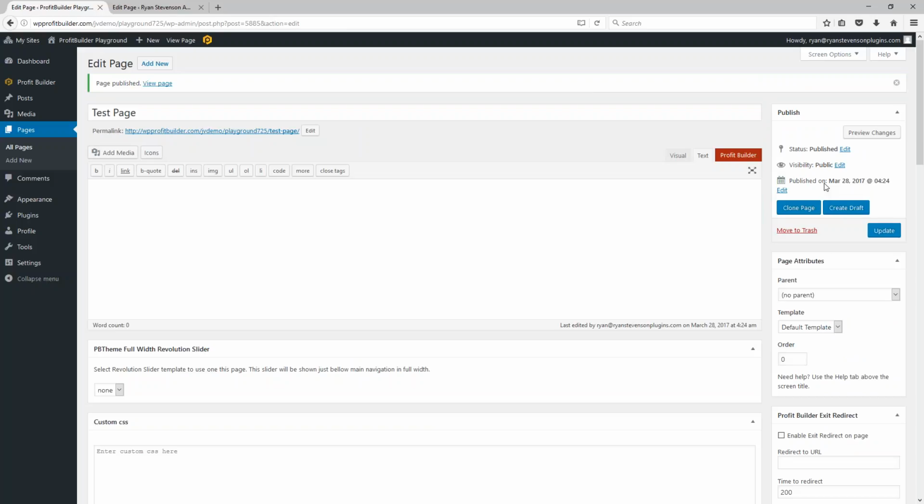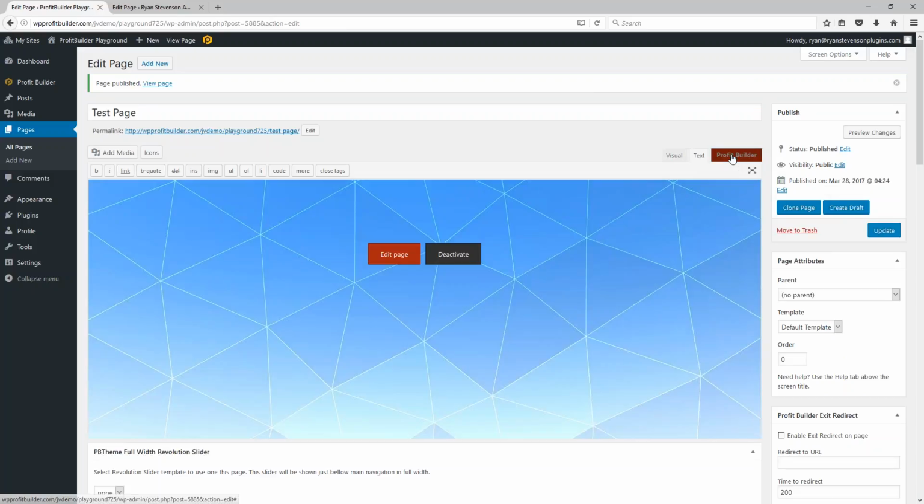Once you have published the page, then you can actually get into the live editor. You click on this Profit Builder tab, and then this is going to open up this window and you have an edit page link. Deactivate is only something that you would want to use if you had started creating a page as a Profit Builder page, but then you wanted to go back to using the normal WordPress page. You could deactivate Profit Builder from being used on this page. Edit page, though, will get you into the live editor.